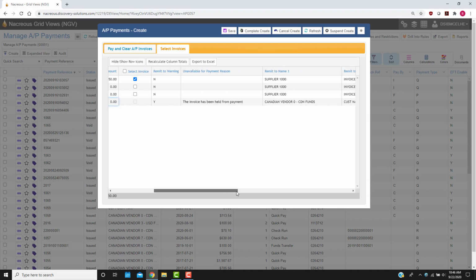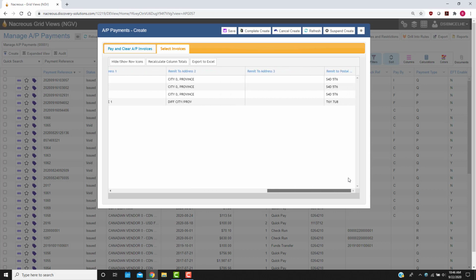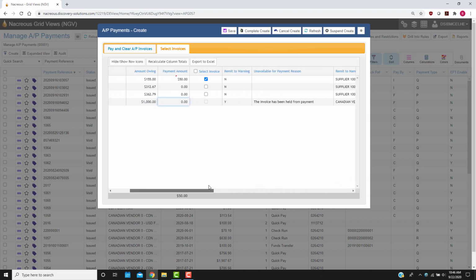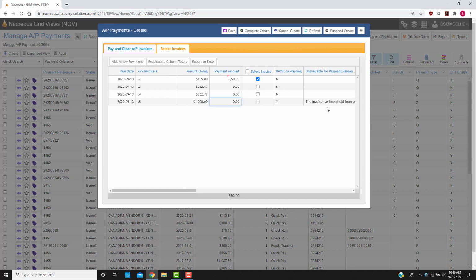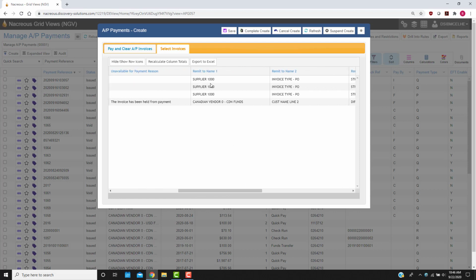If we go over here, we see the remit to names and addresses. If you have a remit to address that's different, so you've overridden it and the addresses are different, it'll say that here, that the address is a little bit different. So we can see here, the name here is supplier 1000, but the remit to name on this one is Canadian vendor 0. The address is a little bit different. We can see down here compared to normal.